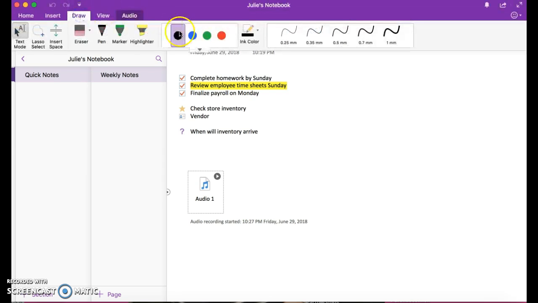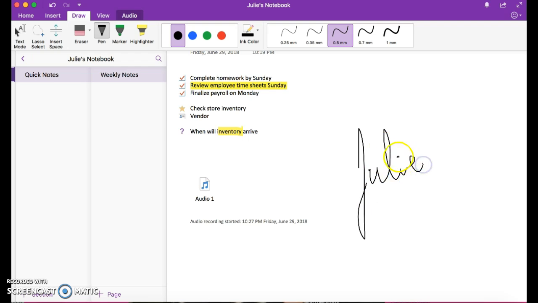So there's that. I also have things such as a highlighter. I can go in and highlight just inventory. I have a pen. Sometimes it's a little bit difficult to write, but I could write my name if I needed to.